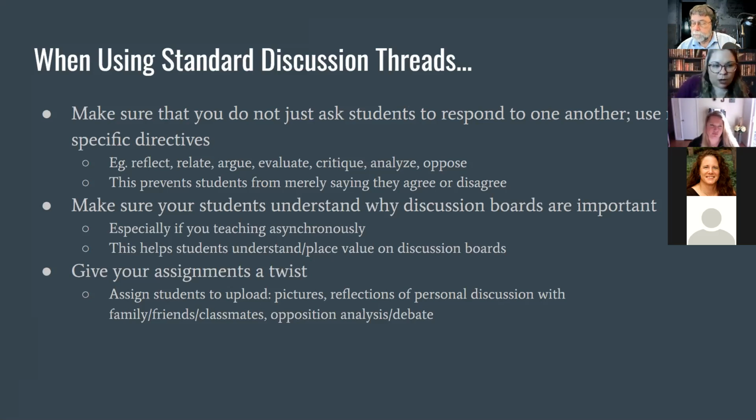Give your assignments a little twist. For example, instead of saying, "Respond in 200 words," ask your students to post pictures, or reflections of personal discussions with people they've spoken with, classmates, friends, families. Ask them to debate something, ask them to analyze something. I found they are much more engaged with that than with just standard discussion threads.